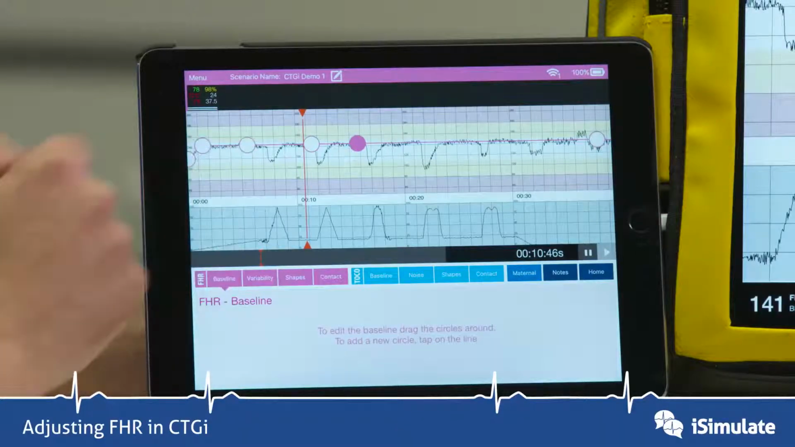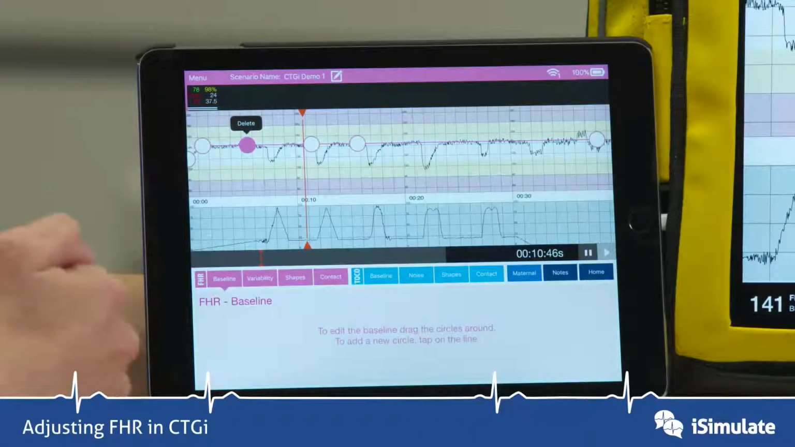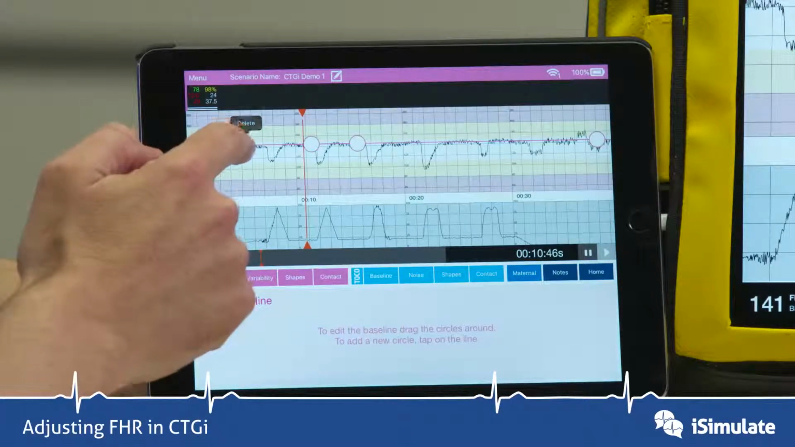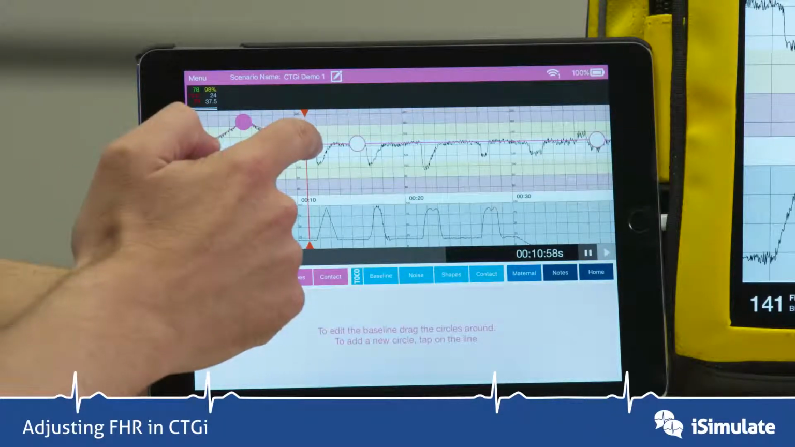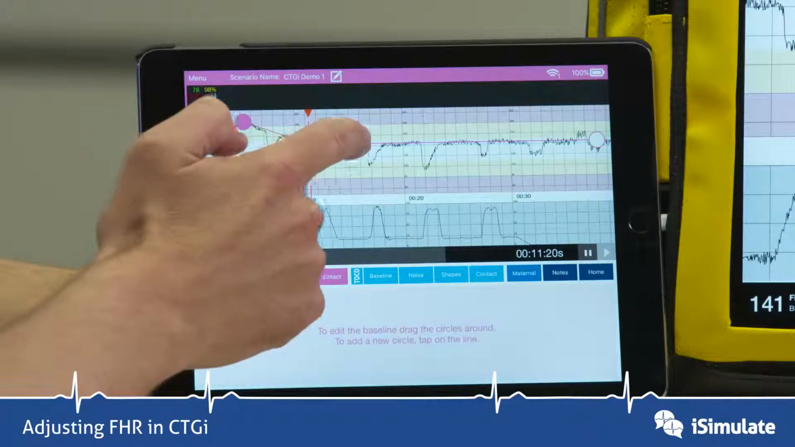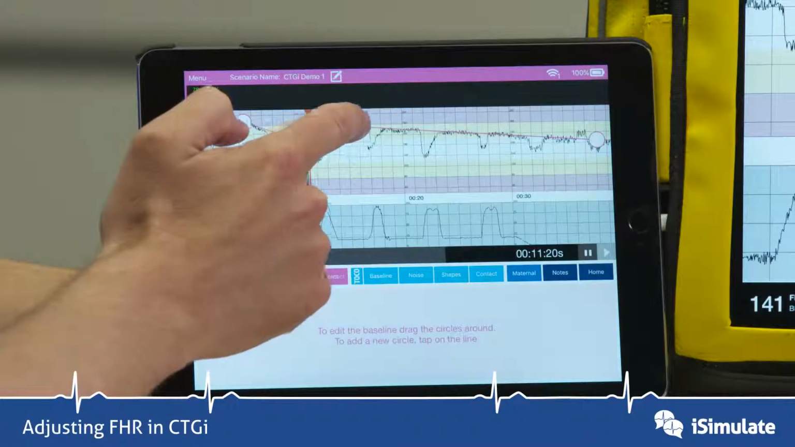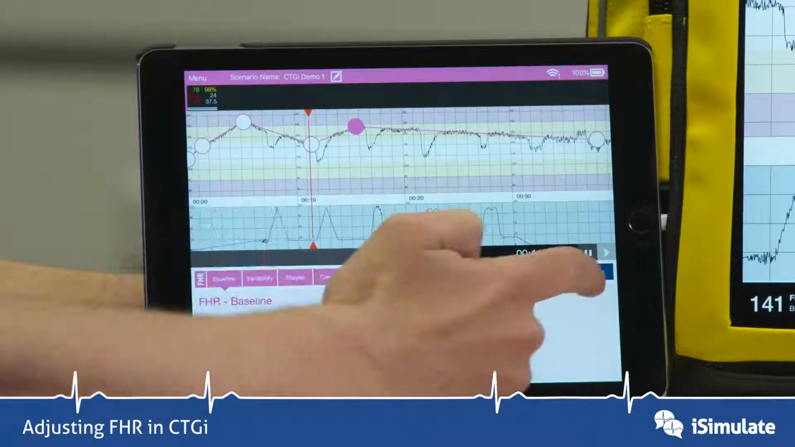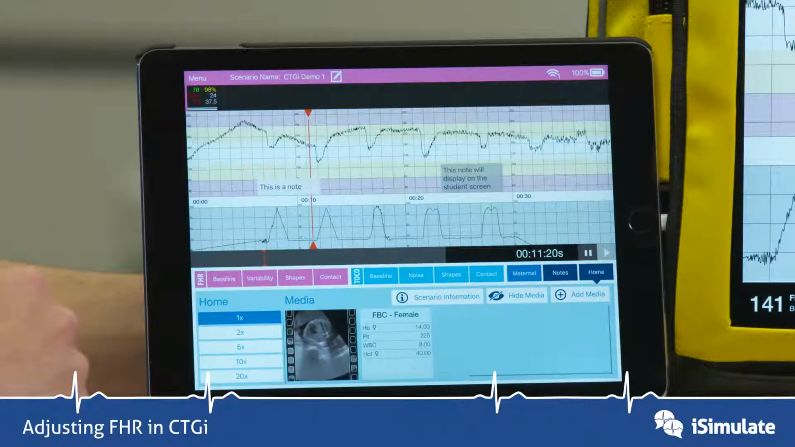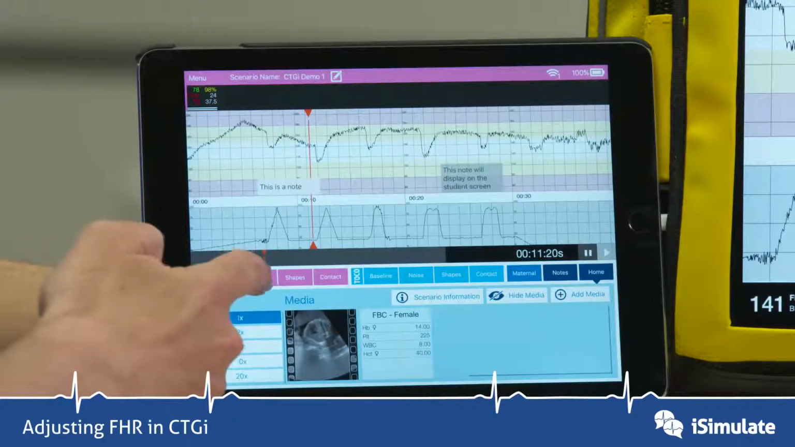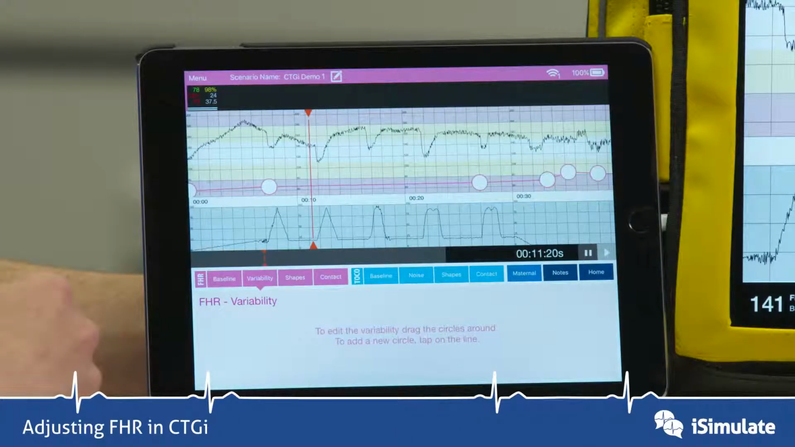So if we tap on this dot here, we can see we can delete it if we want to, but we can now move it around. We can move the fetal heart rate up, and we can tap on this one here and do it to that one as well. When we press on the home button, you can see how the fetal heart rate has now changed. So that's the baseline.